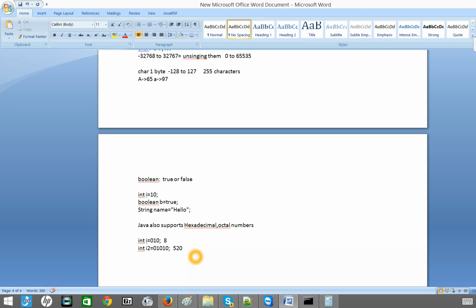Okay, similarly you can also write int i3 is equal to hexadecimal. So in case of hexadecimal, 0x means hexadecimal. Now you write your hexadecimal number 108. So you can write something like this.